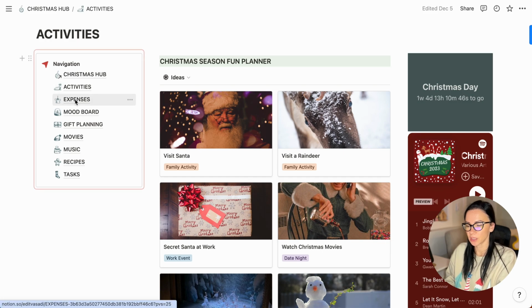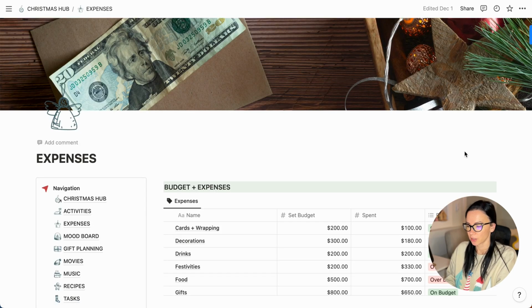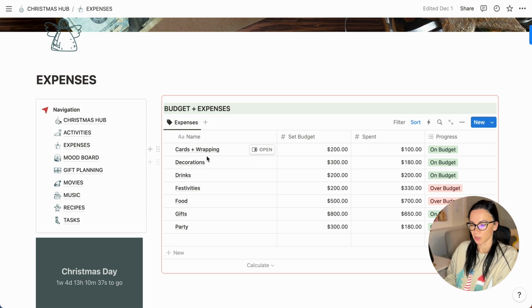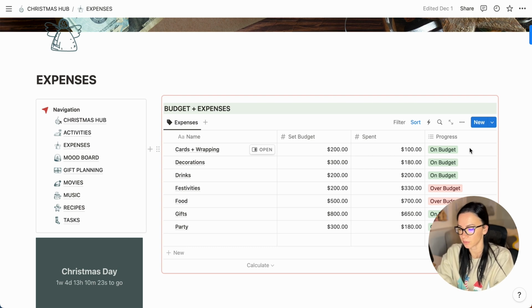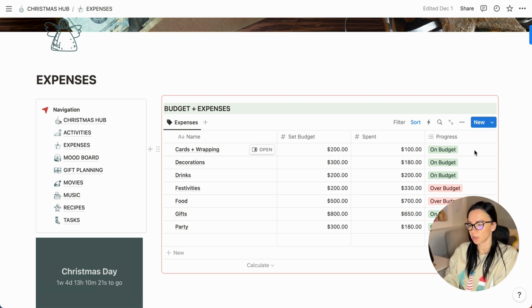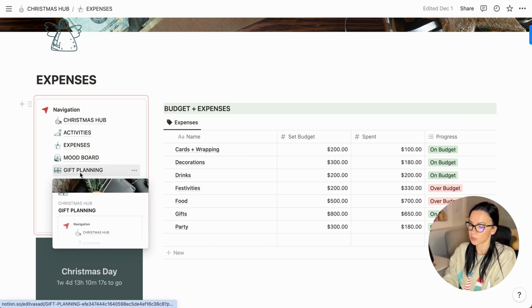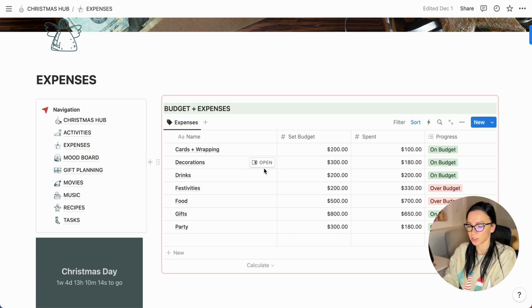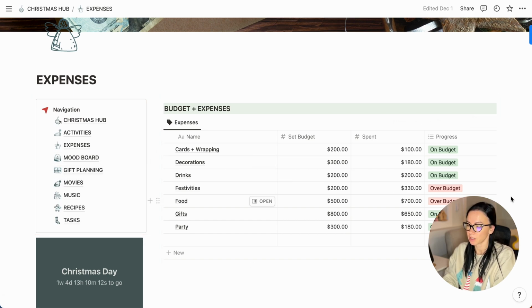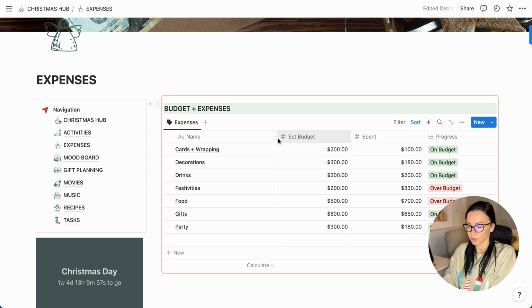Now let's go see the expenses page. This one is pretty simple. You have the items, the set budget, and then how much you actually spent on it and the progress. This is something I'm personally not using because I mostly use the gift planning section for budgeting. But if you're spending money on other things like throwing parties or traveling, that's probably going to come very useful for you to use.